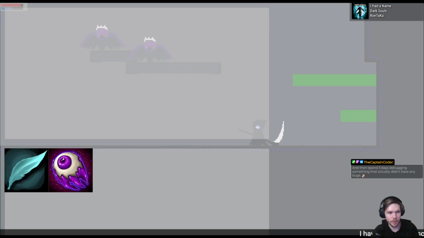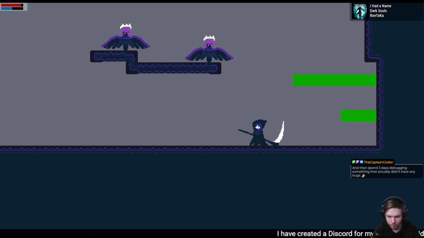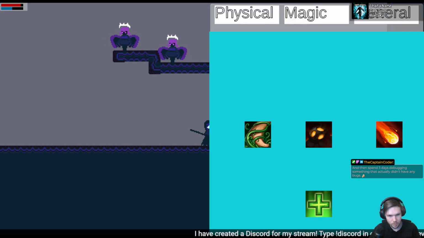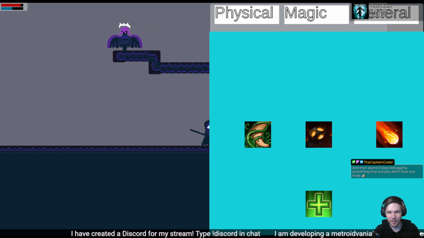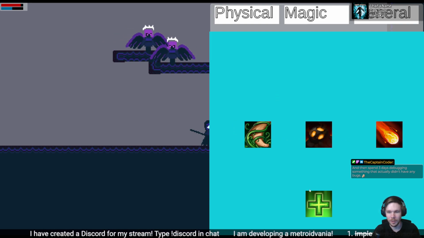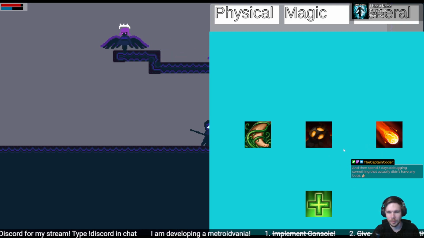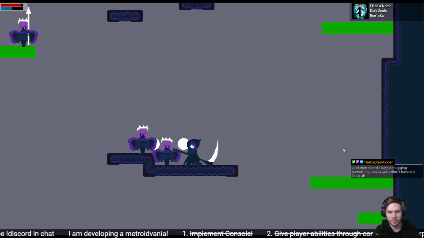Oh, here's my inventory. Cool. Here we have spells we can use. So we have root, bombs, a fireball, and healing. So I can place a bomb. I selected it now, and I think I have enough mana.